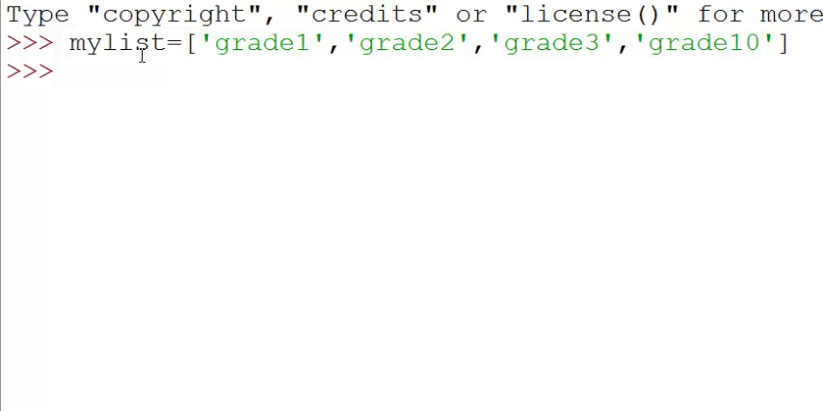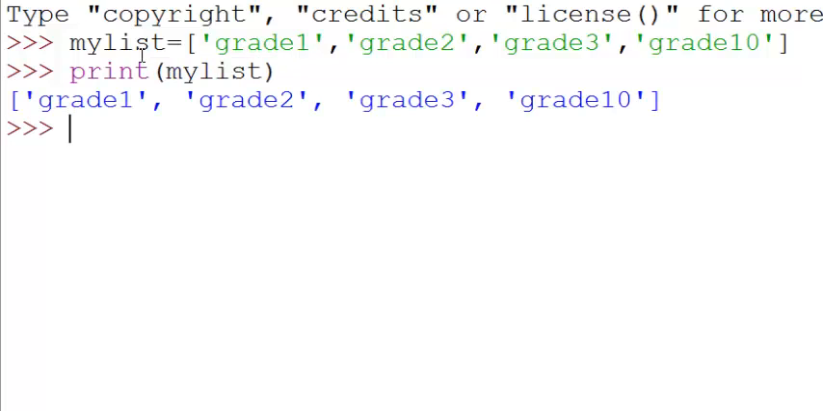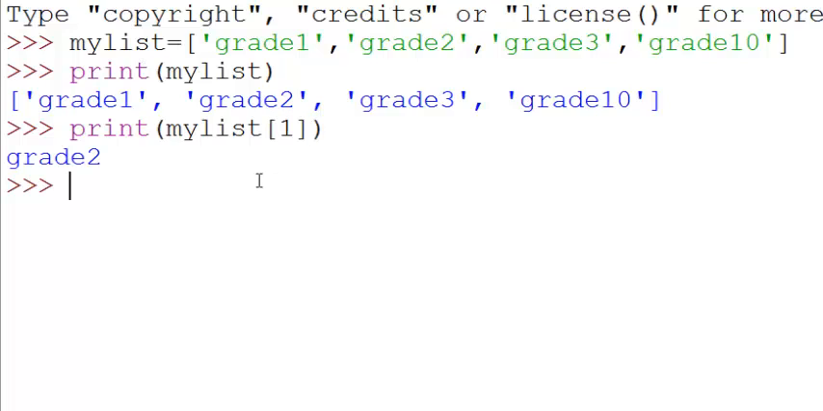We just made a variable myList that contains 4 values. First of all, let's print it. As you can see, it printed the list. Let's do something even nicer. Let's print value 1. This is interesting. We asked it to print value 1, but instead it printed value 2. This is value 1, 2, 3, and 4.